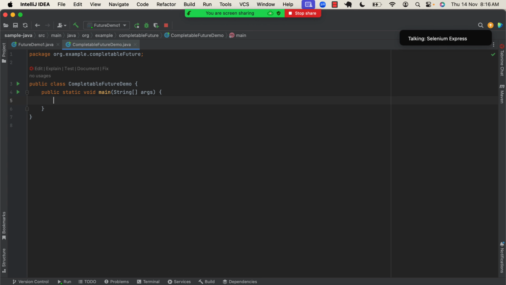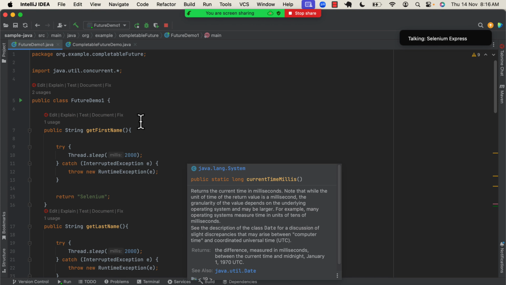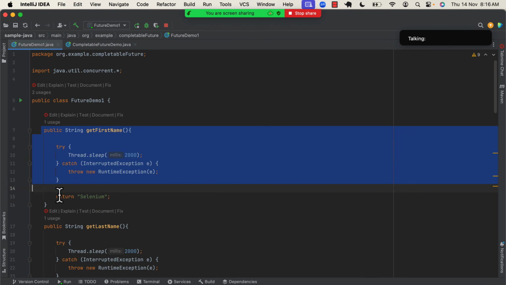Let me just tell you what CompletableFuture is. See, guys, imagine there is a method, okay? Can I copy one of the methods? I want to write this code.